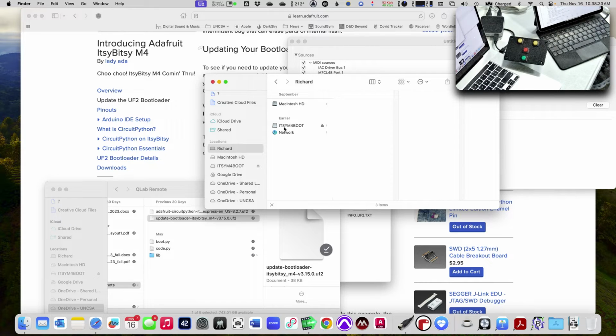It keeps opening a keyboard setup assistant. It thinks it's a keyboard. It says if it's not a keyboard, you can click quit. Yeah, just click. It's not a keyboard. It did that for me too. Okay. So it says itsy m4 boot. Did everyone get itsy m4 boot?